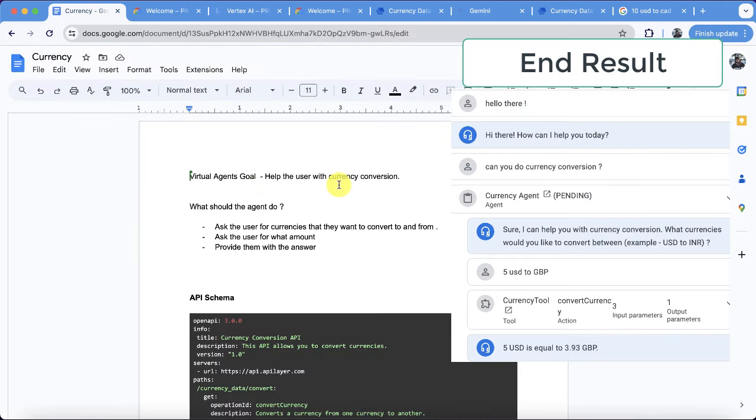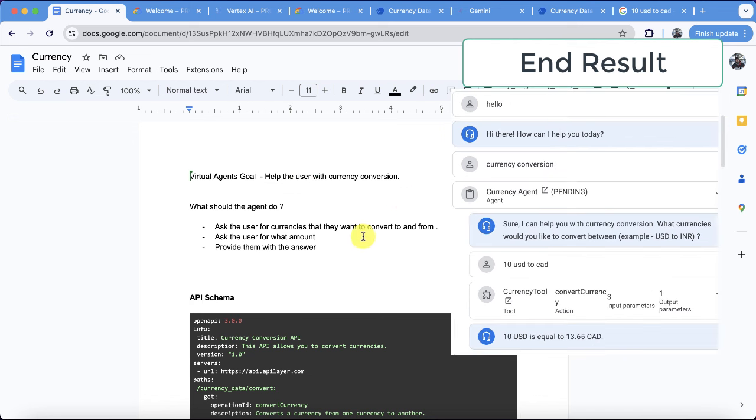What is our agent's goal? Help the user with currency conversion. To create our agent, we're going to provide instructions in natural language as seen here. Ask the user for the currencies that they want to convert to and from, ask for what amount, and then provide them with the answer.